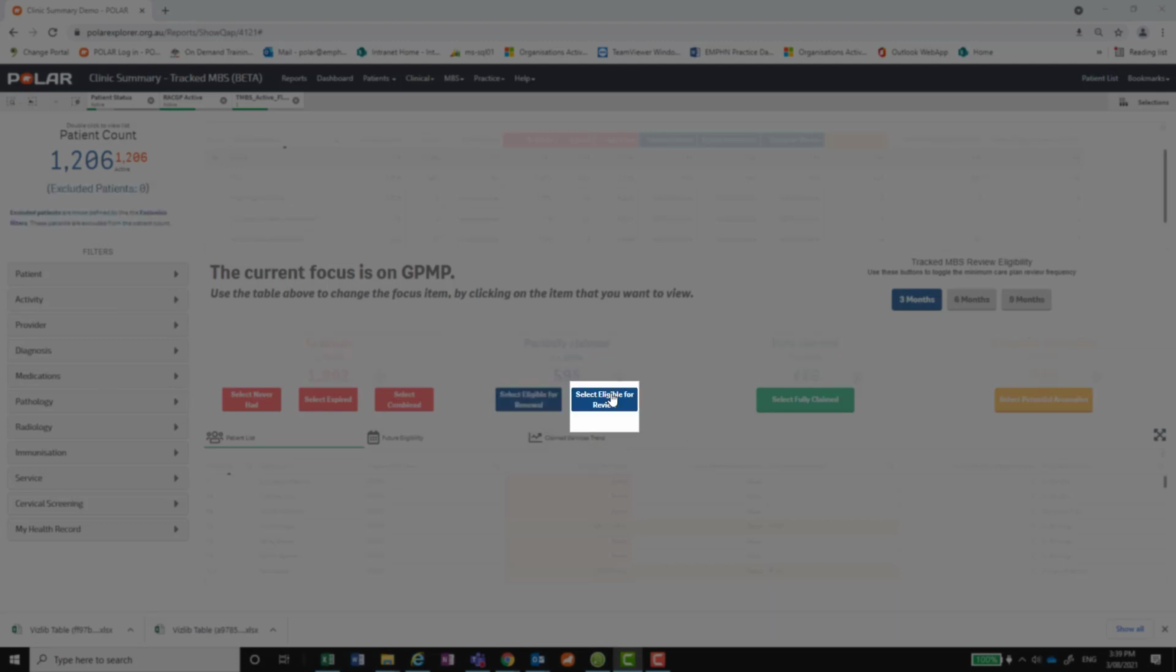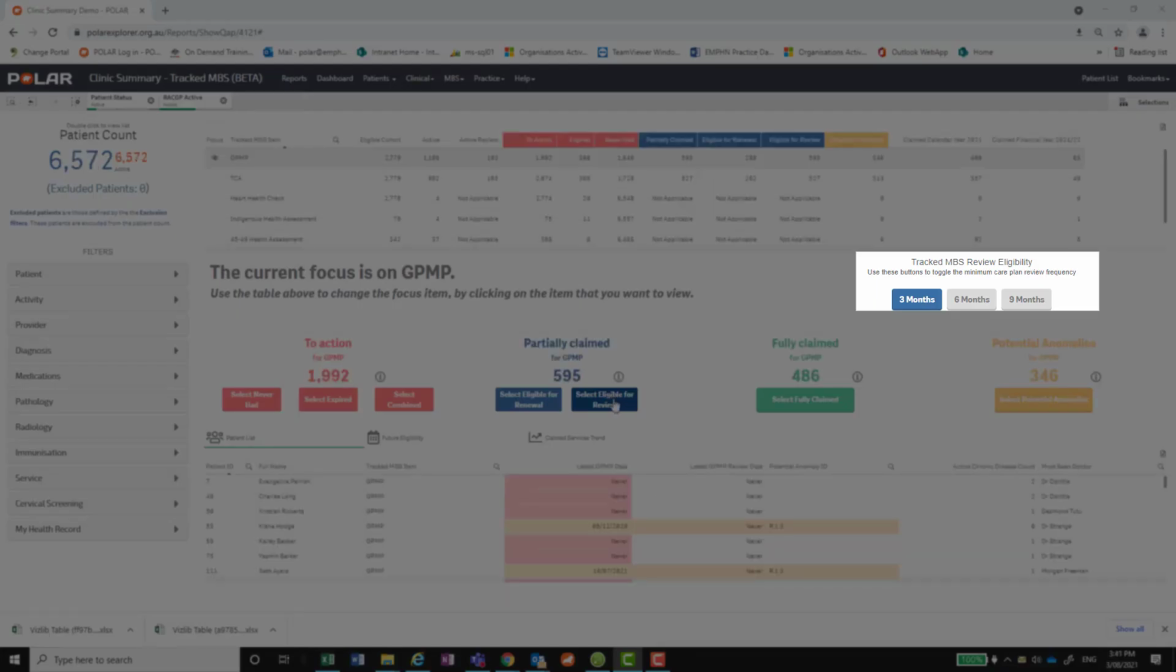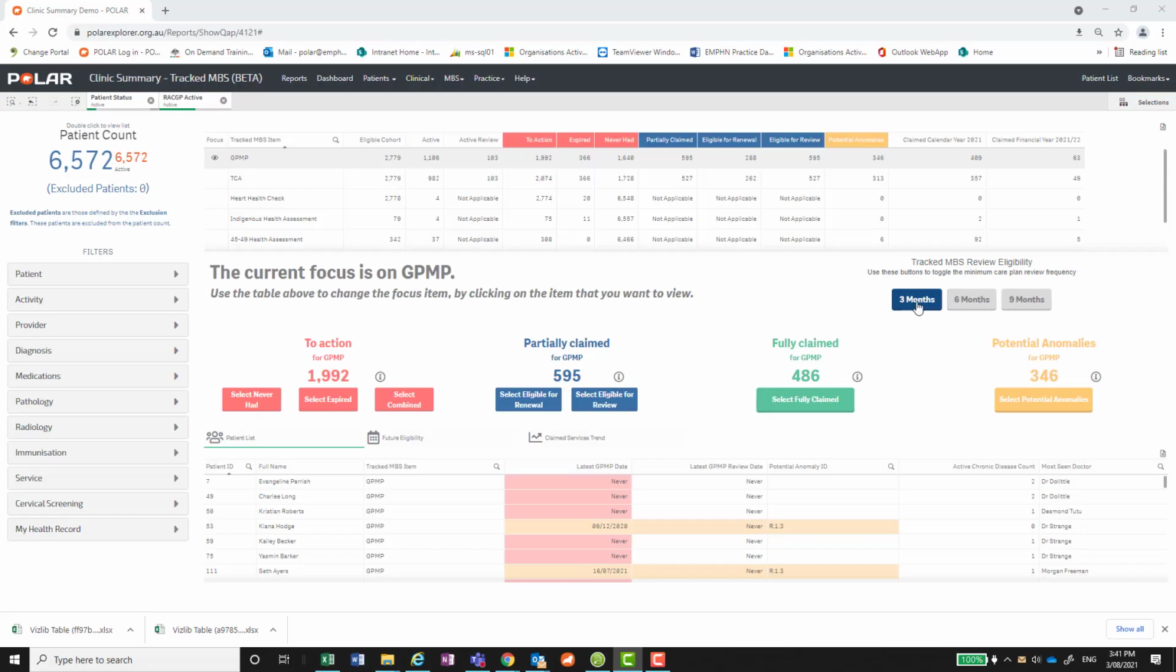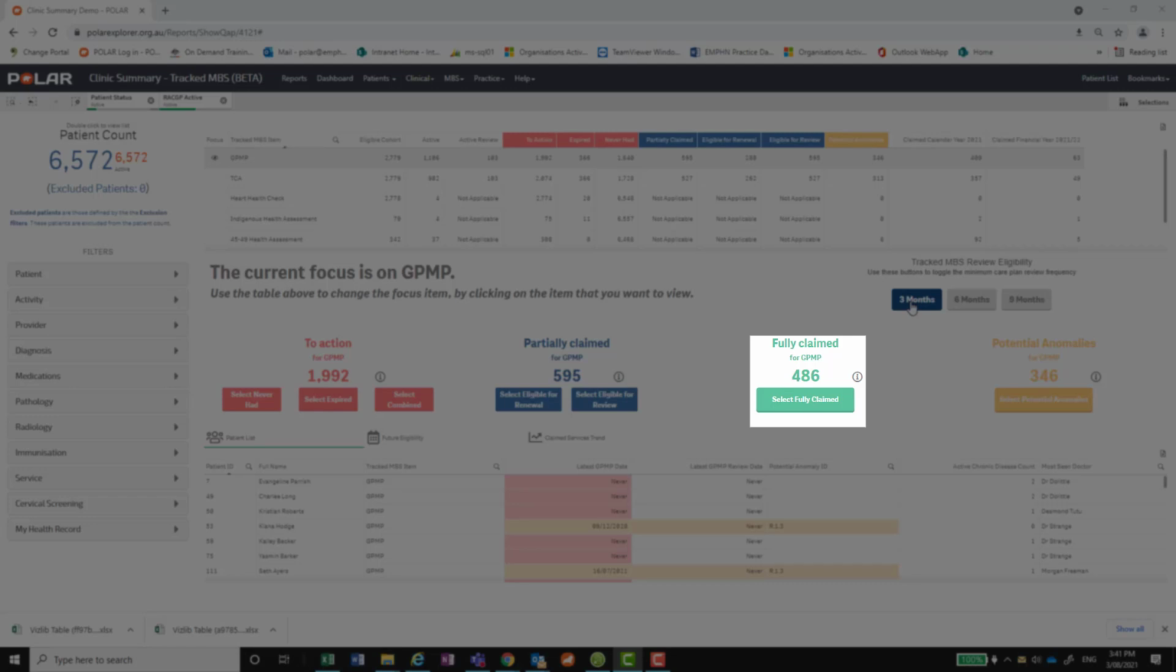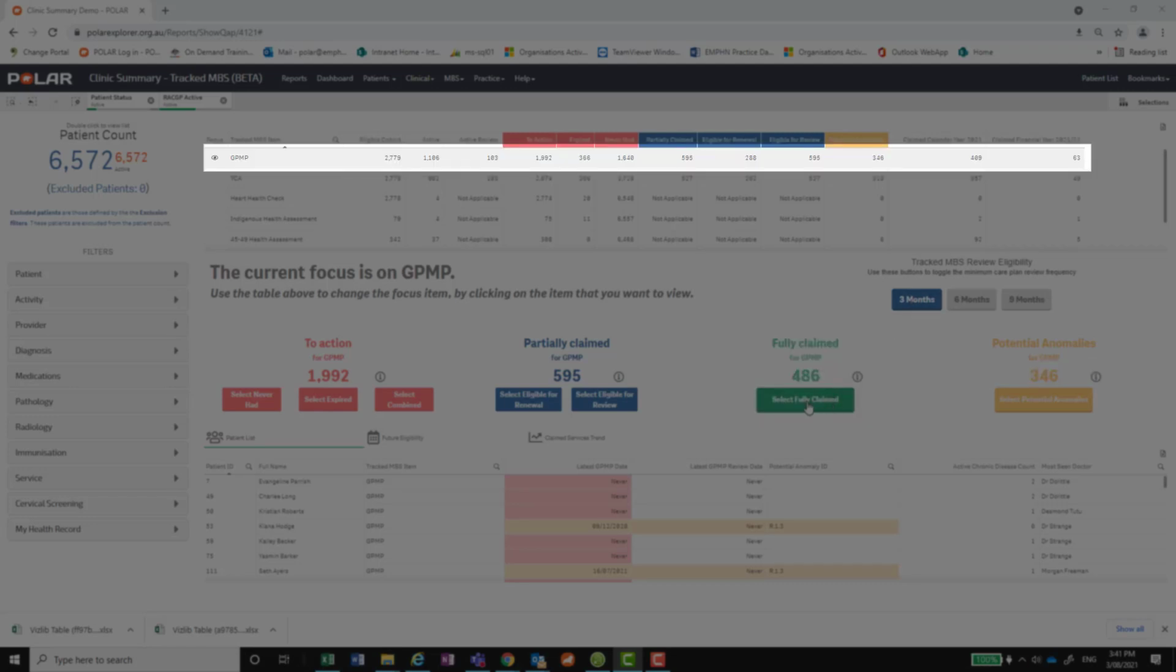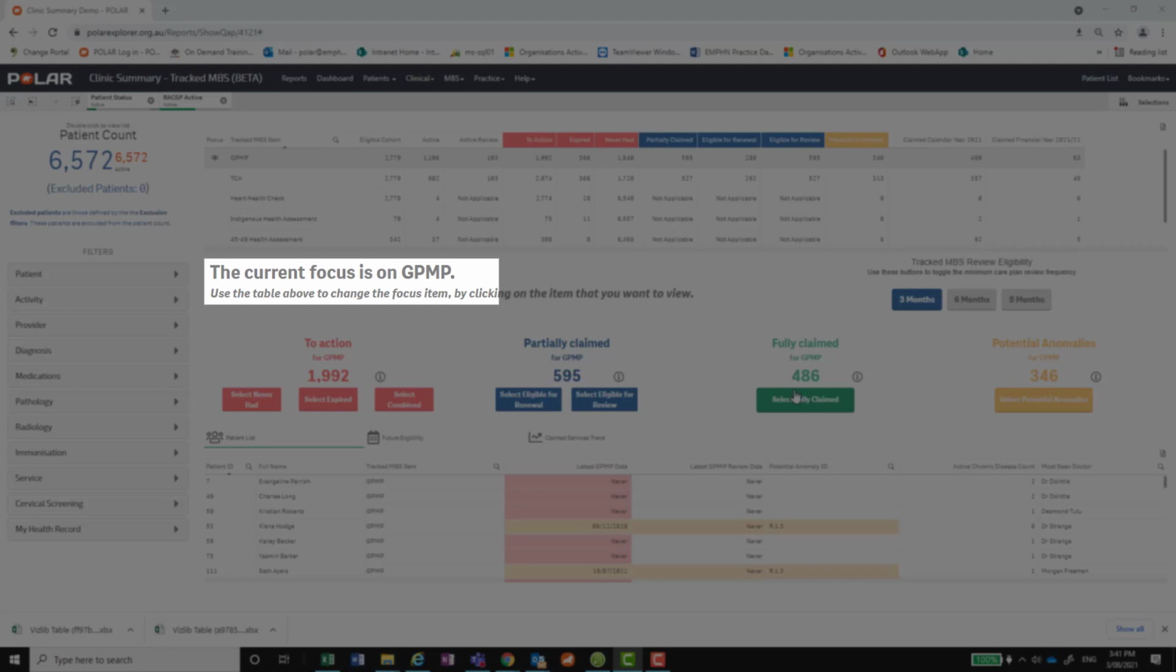To identify partially claimed GP management plans for review, click the Select Eligible for Review blue button, and then select the toggle options to determine the review frequency, for example, 3, 6, or 9 months for the GP management plan review. The fully claimed green section helps to identify the patients with a current GP management plan that we are watching only and have nothing to action.